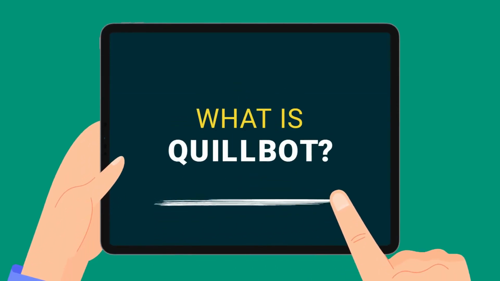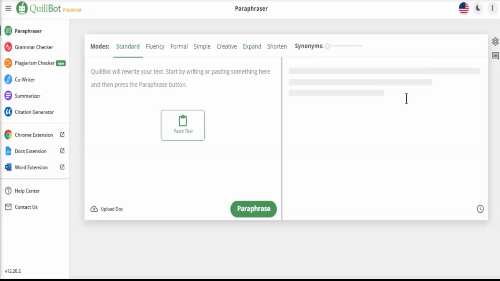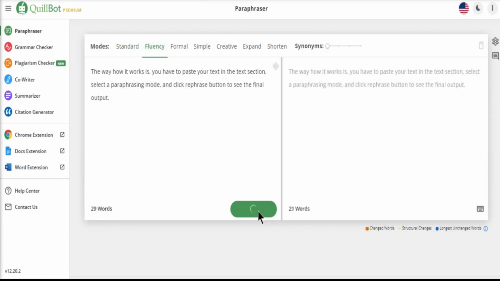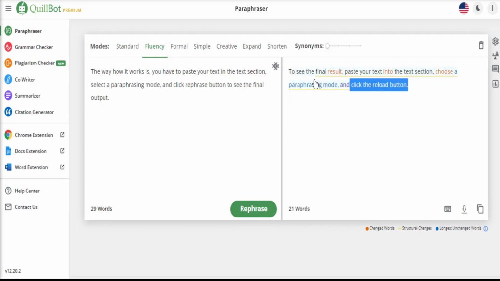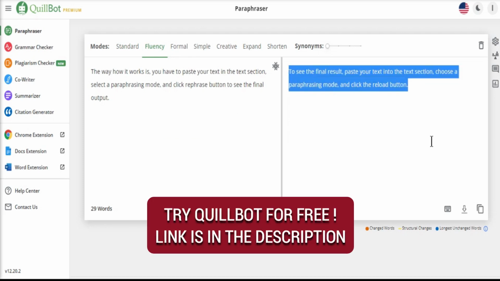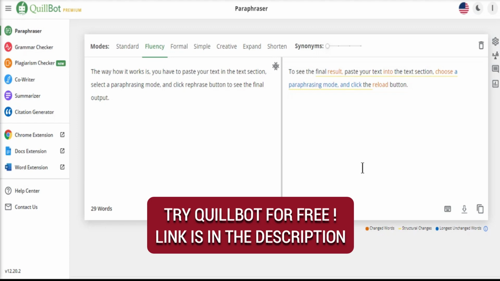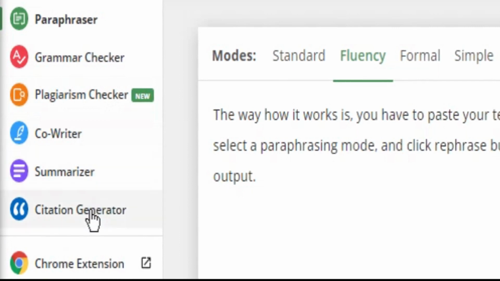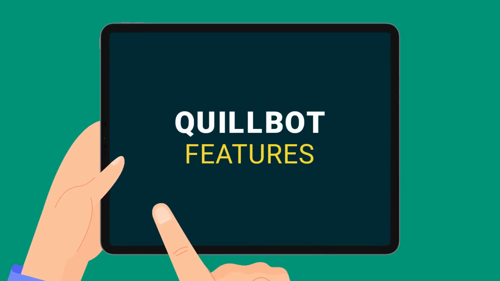What is QuillBot? QuillBot is a paraphrasing tool that uses artificial intelligence to rewrite and improve any sentence, paragraph, or content. To use this tool, you have to copy and paste your text into the text box, choose a mode, and click the rephrase button to see the final result. Initially, it began as a paraphrasing tool, but the company gradually expanded its functionality. At the moment, QuillBot offers a grammar checker, a plagiarism checker, a co-writer, a summarizer, and a citation generator, along with paraphrasing.